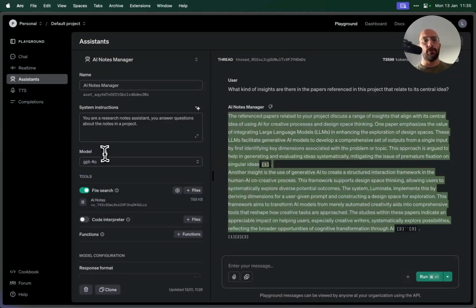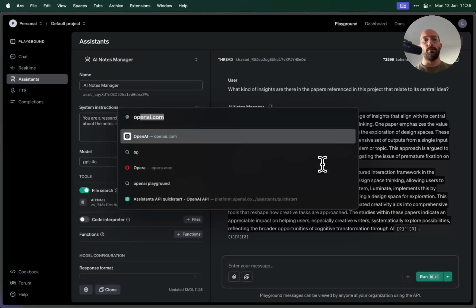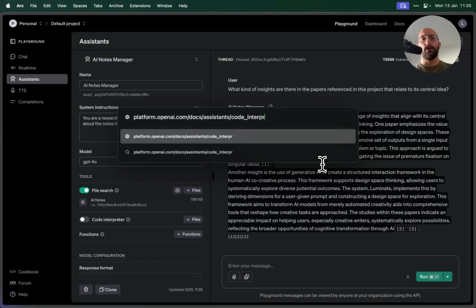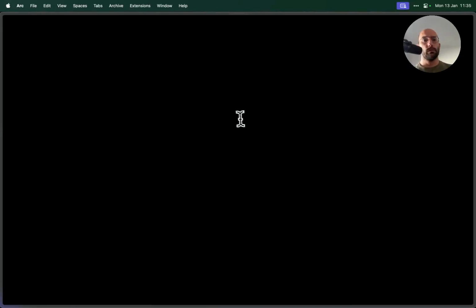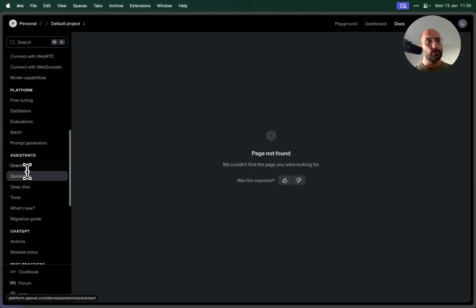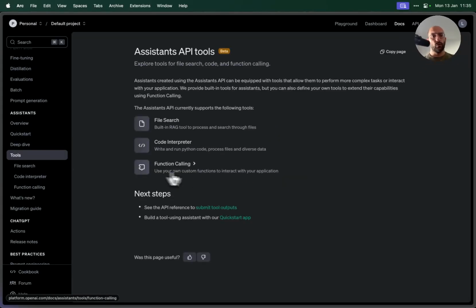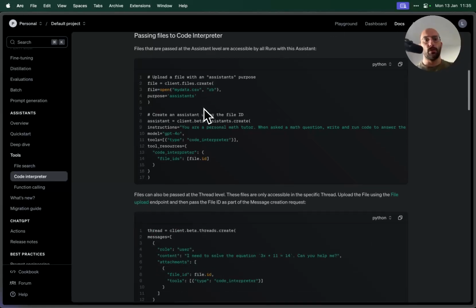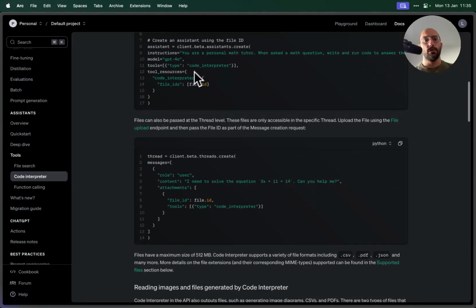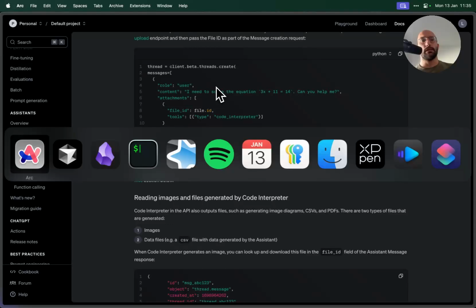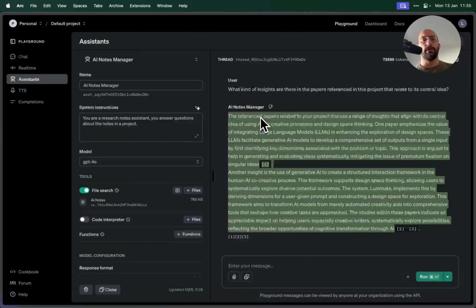So I'm going to open up the OpenAI Assistant API docs, but not the quick start. I want the code interpreter. So let's go over to assistants and then tools, and then code interpreter. We can create instruction models, tools, type, resources, and so on. I'm just going to do a test instead of trying to find that information here.